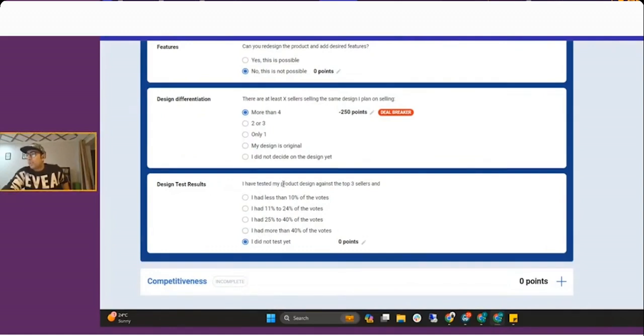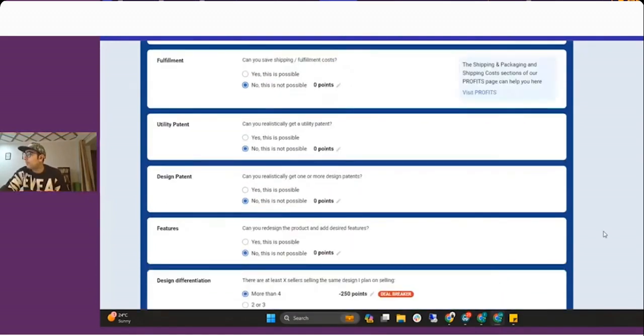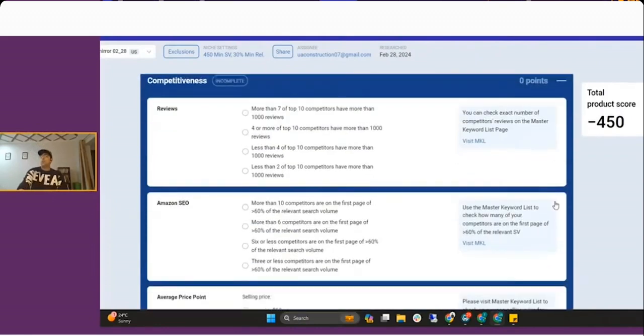I have tested my product design against top 3 sellers. Now this is if you actually get some votes on the product design. So let's say if you have a new design and then you test it, for this one, this will be positive, right? Only one is selling it, 2 or 3 are selling it, more than 4 are selling it. In this case, it's more than 4. And this one I will not test yet, so I'm going to say 0 test. So I'm going to just do it as well. Now is the most important part.